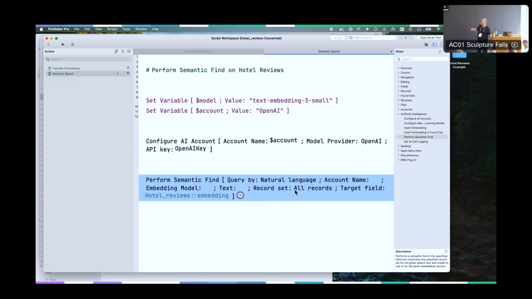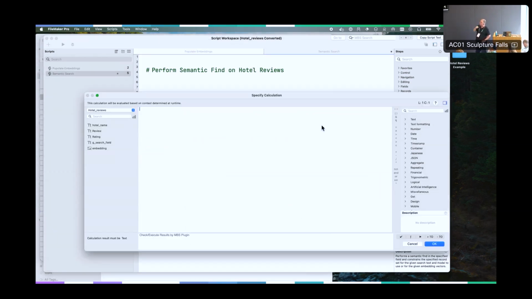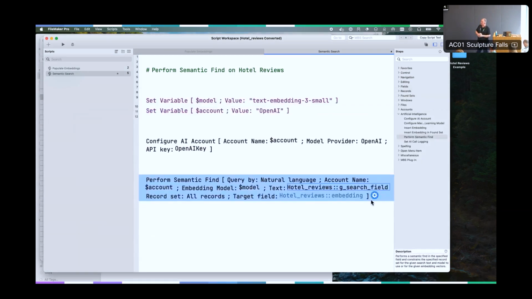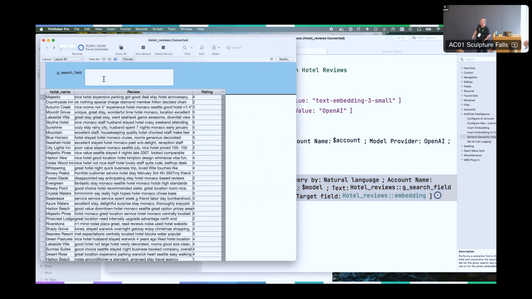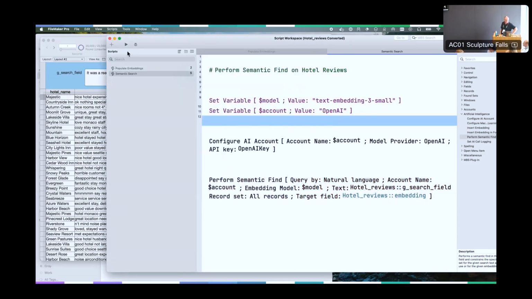Essentially, what we've got here is a perform semantic find script step. We specify which account and which embedding model we want to use. Generating the embedding and the search need to use the same model. If they're different models, it just will not work. We specify a target field, which is what we're searching on, and we can specify all records or the found set. That's basically it. We then wire that up to enter a value into a search query, and we can run our script.